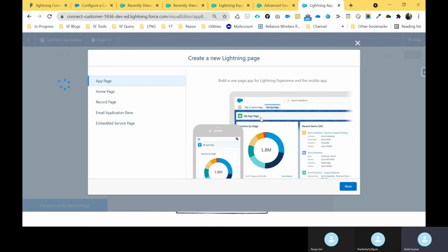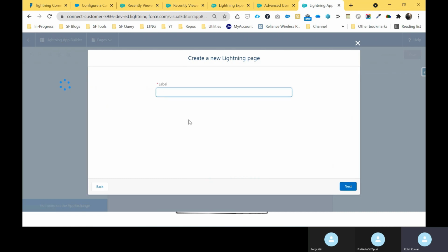App page, home page, record page, email application pane, embedded service page. So for now, for your knowledge purpose, let me select this app page. Just click this app page and give your page name, like LWC Fundamentals, first of all. Here you can see, right?